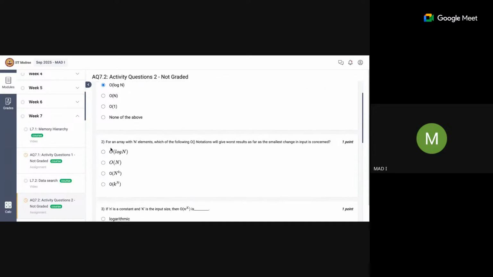The second question: for an array, n elements are available, maybe that's the size of the array. Which of the following big O notations will give the worst search result as far as a small change in the input is concerned? Maybe my input size is 5 initially. Later, I might change it to 50, later to 27, later to 3. The input size you are changing dynamically. That's what is happening.